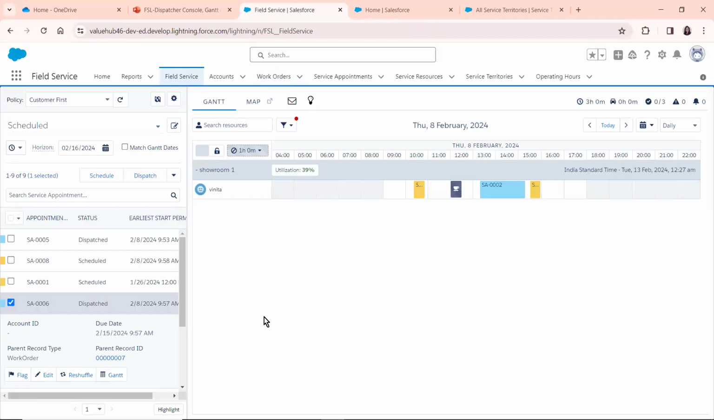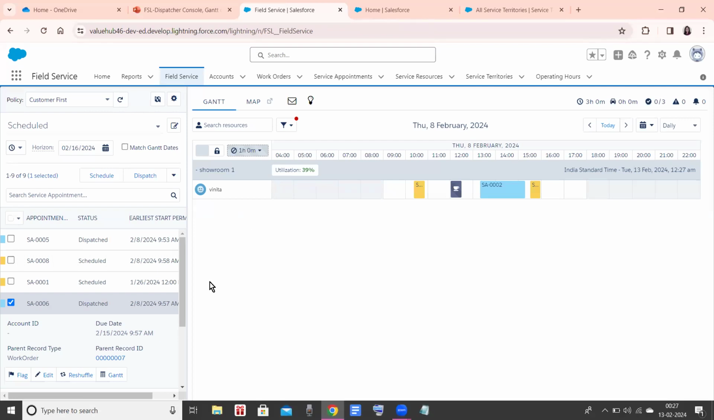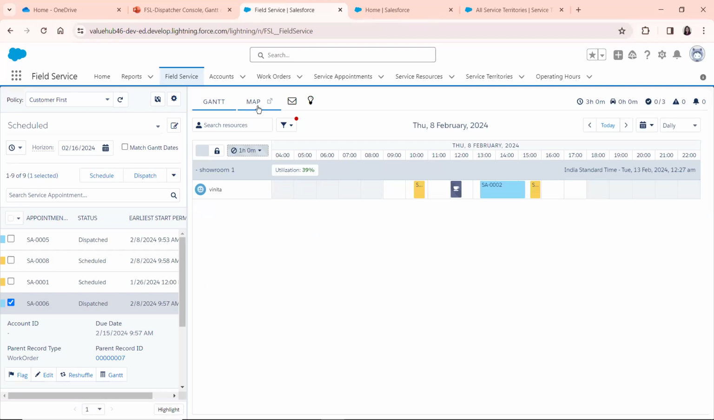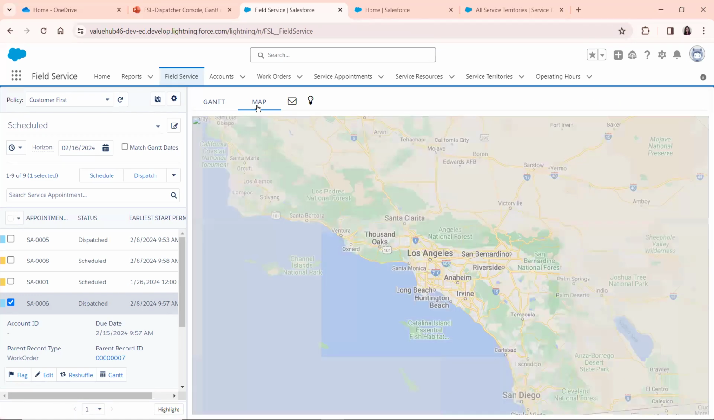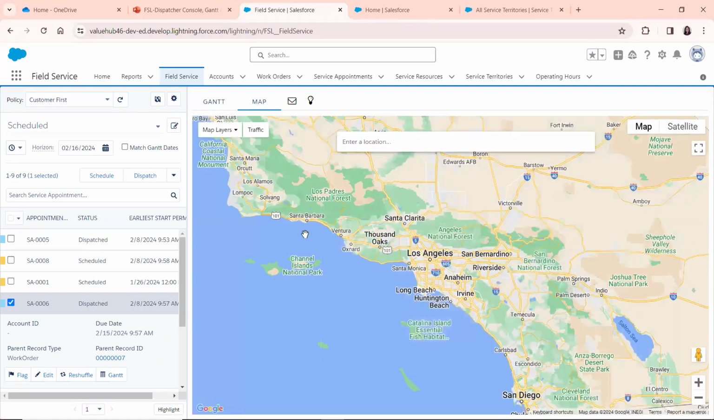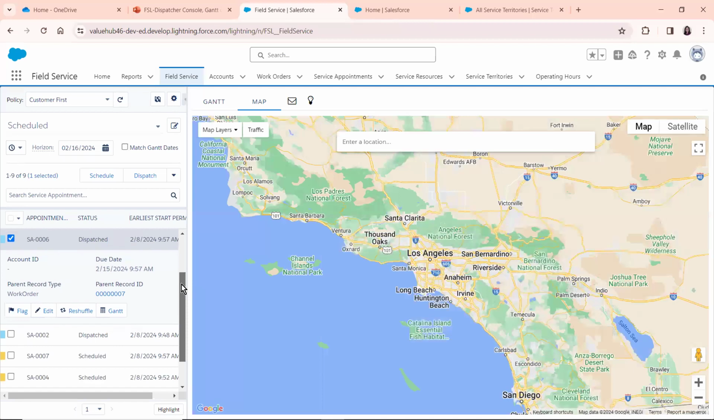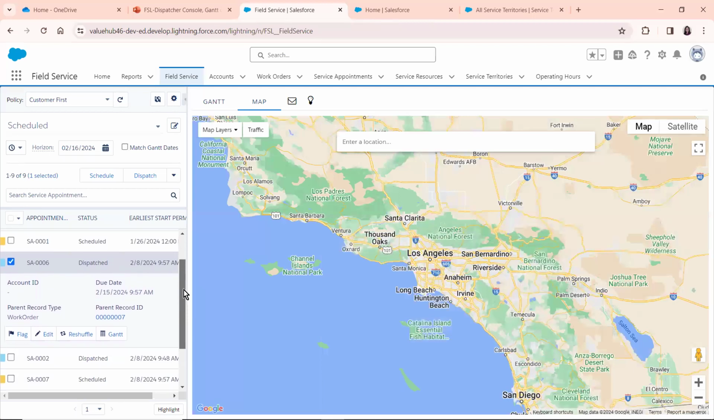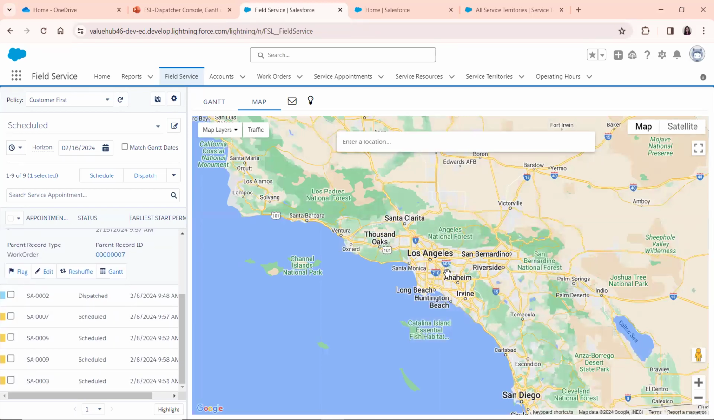So this is overall what a dispatcher console and a Gantt chart is. Now the Gantt chart also has a special feature, a separate feature actually called a map. Now the map is nothing but a bird's eye point of view. So basically what happens is all of these scheduled dispatched service appointments will be shown all together in this place.